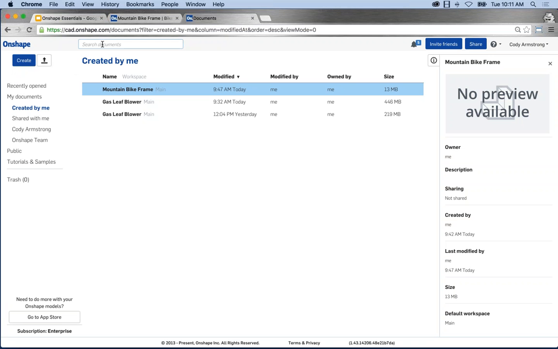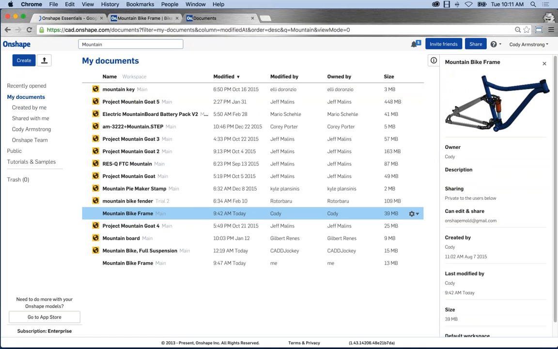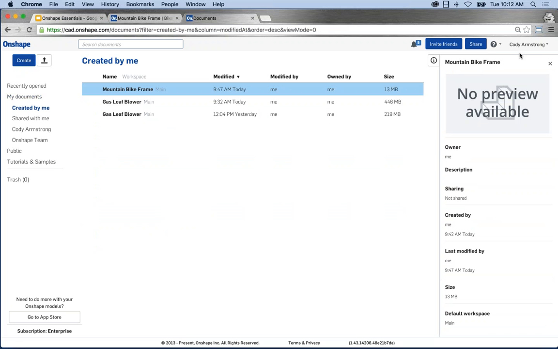The next bit of the interface is, of course, the search, and very simple text search. If I do a search, I get a list of everything with mountain in the name, including my bike frame here. So very simple search. Some other key bits of the interface that I want to point out are on the top right here. So we have the invite friends. If you know of anyone that might enjoy Onshape, or you think you'd like to collaborate with, you can click invite friends, enter their email address, and we send them an invitation to Onshape. Within a few seconds, they can be looking at the model that you are working with you in real time.